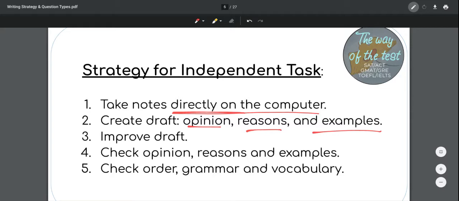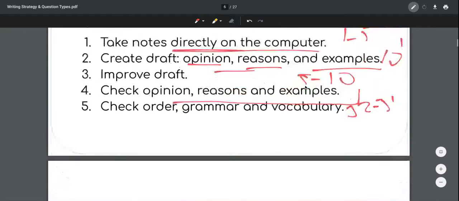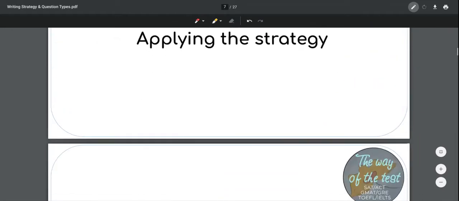Again, the note taking, maybe it's going to be like 1 to 5 minutes. Okay. And then the actual creation of the draft will be 10 minutes. Okay. And then the improving of the draft will be, again, 5 to 10 minutes. And you want to check the opinions, the reasons, and examples. This goes in the improving of the draft. And then checking the order, grammar, and vocabulary should take you between 2 to 5 minutes. Again, remember, for the independent task, you will have 30 minutes. So you have 10 more minutes than for the previous task.